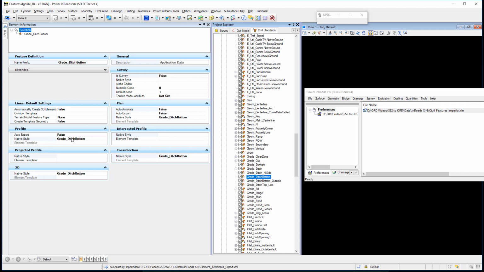Now, we can, if we wanted to, for example, if we look at our plan view, we can go in here and delete grade ditch bottom, and then we can go in and go to our linear and go down to grade ditch bottom. You can see the list is long right now, and select it that way. But if we had to do that for all of these features and all of the properties in here, this would take quite some time.